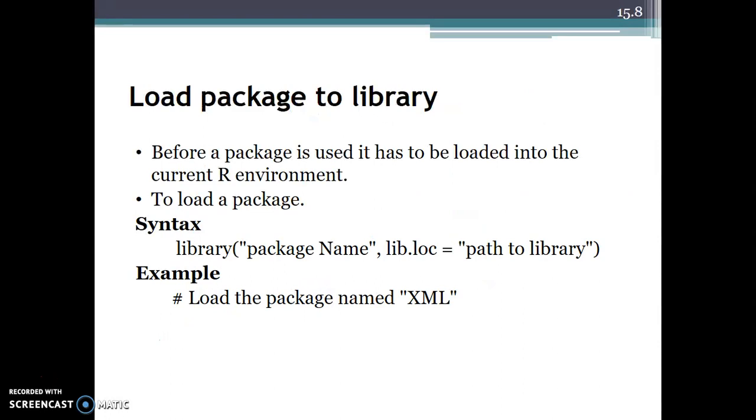Now, when you load a package to a library before it's used: you have downloaded, you have installed, but every time you need to use it, you just start it up by saying library, the package name, and then the library location, you have to give the path. Since all our libraries, when we install them by default, will be in the R working directory, there is no need to specify a location.